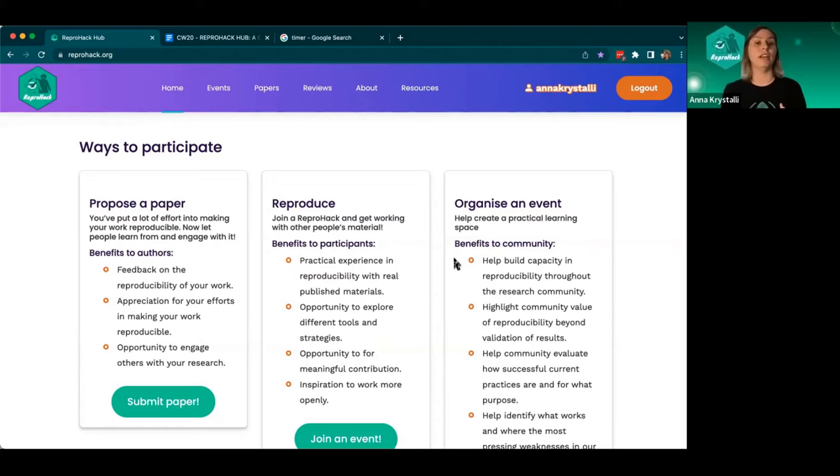So the participants get hands-on experience with real live materials in reproducibility. And then authors get feedback on those materials, but it's all designed to be a low pressure and informal environment. So it is an opportunity to practice and gain these skills, both as an author and a reviewer.